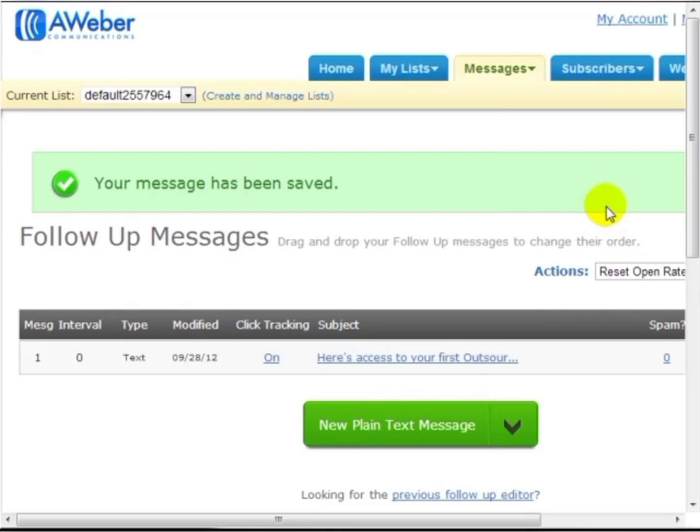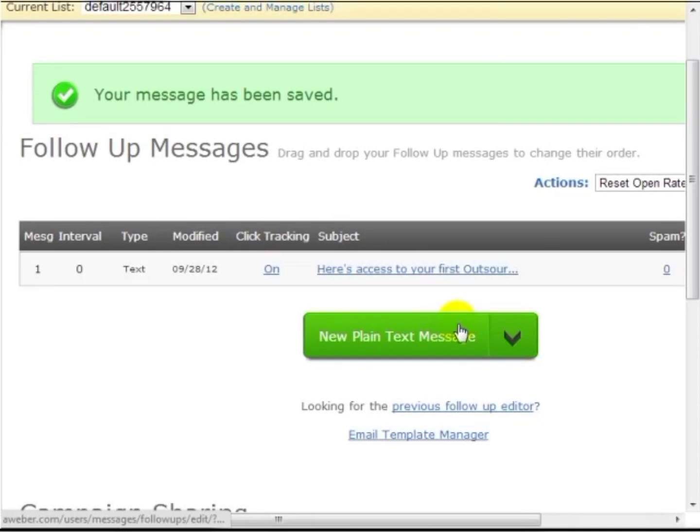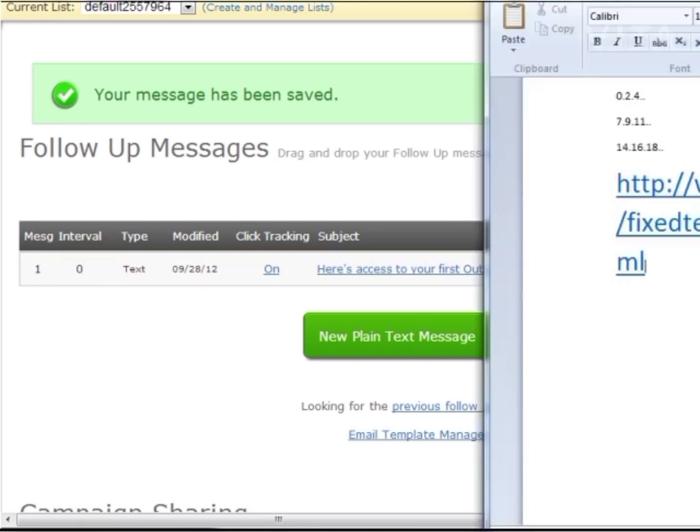And click on Save and Exit. And there we go. So we've gone ahead and created the first plain text email message. And what I want to do now is to create the second message. And the second message is going to contain week number 3, day 3.